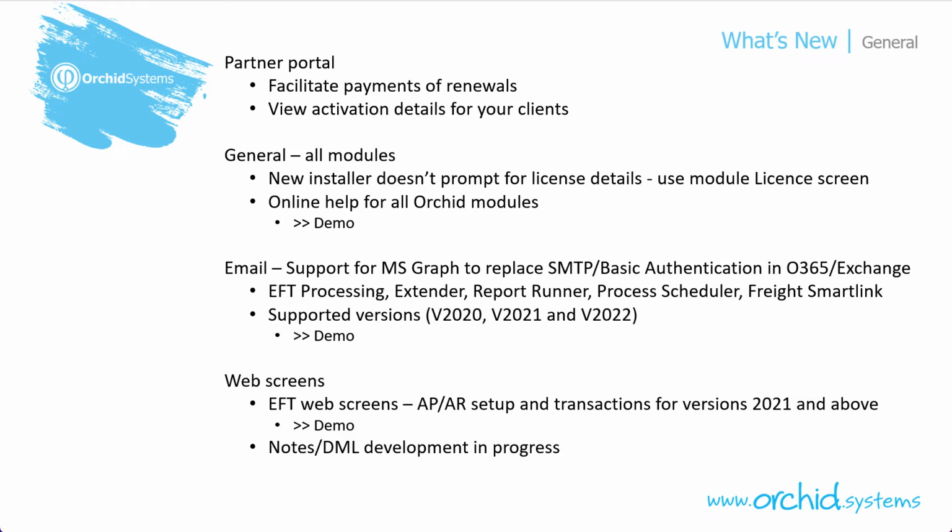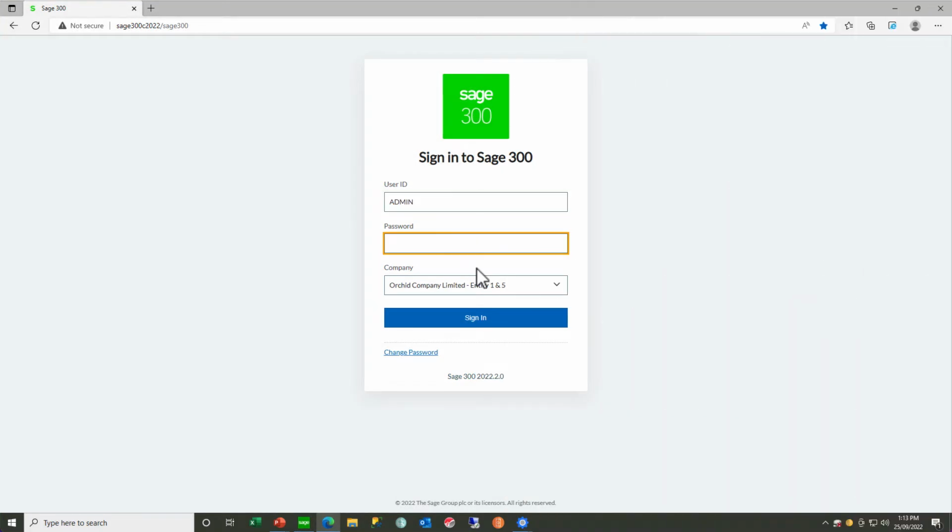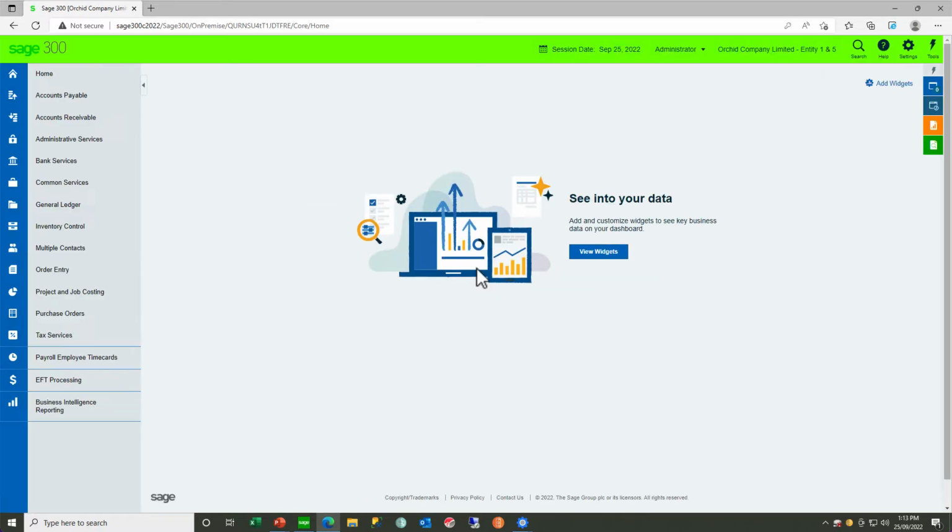And with respect to web screens, we have released the transaction-oriented screens for EFT, AP, and AR in versions 2021 and above, which I'll demonstrate shortly. And we are work in progress on Notes and Document Management Link. We released the first round of EFT processing screens in the web in mid-2021, but after the 2022 release, we have released some more screens.